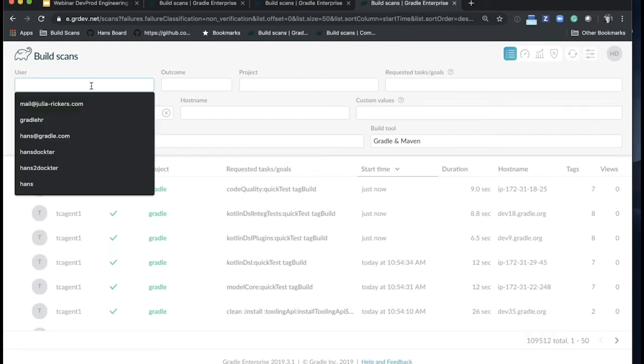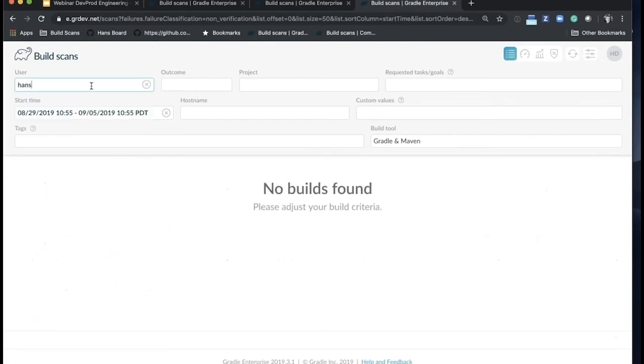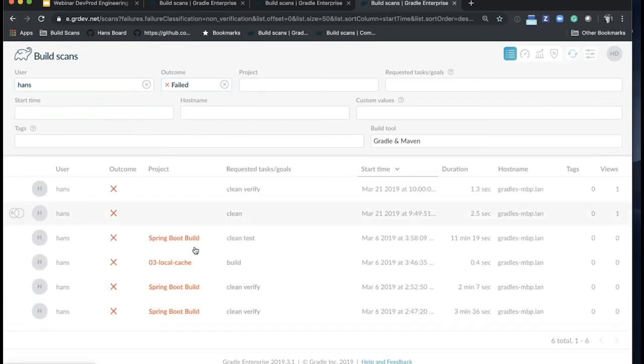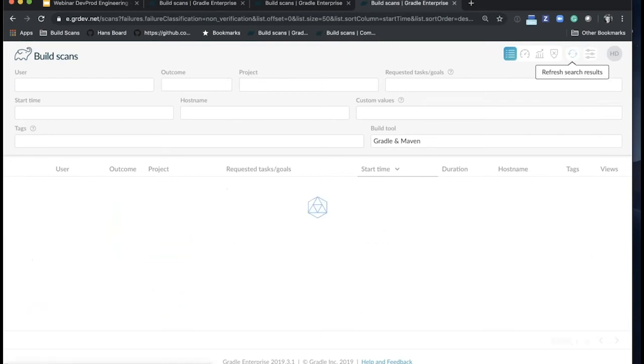And let's say Hans is always complaining about builds. Well, I haven't run one in the last 7 days. You can say, oh, my builds are always failing. You can look for it. You can say, okay, what's the situation with Hans? Okay, he had a few failing builds, and then you could look at what is the reason why they failed.